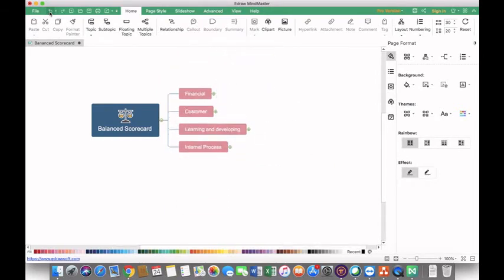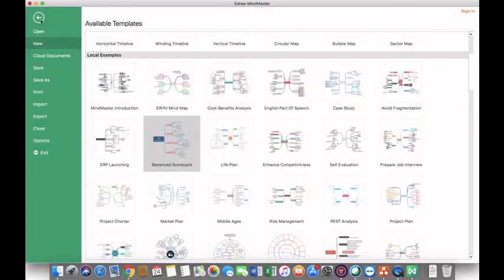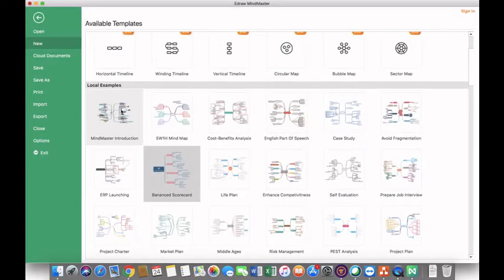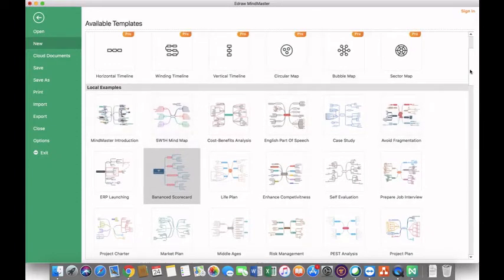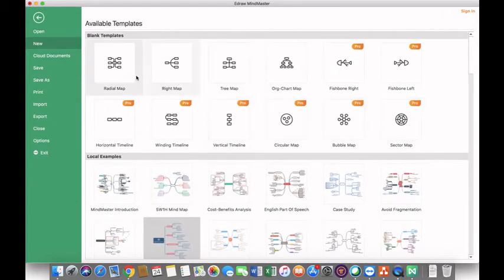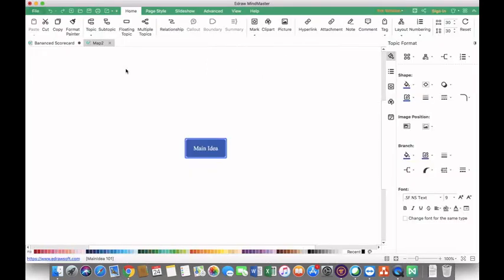So let me just click on back. Okay, file, yes, and here we can use a blank template. So let me just go to the blank template. Let me just select this first radial map, and we will try to learn how we can prepare these mind maps. So I have clicked on this radial map.